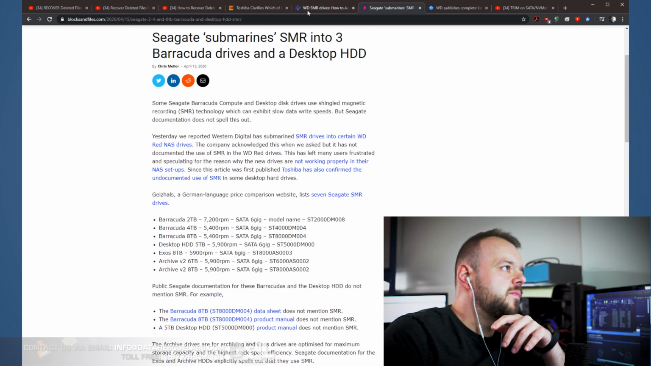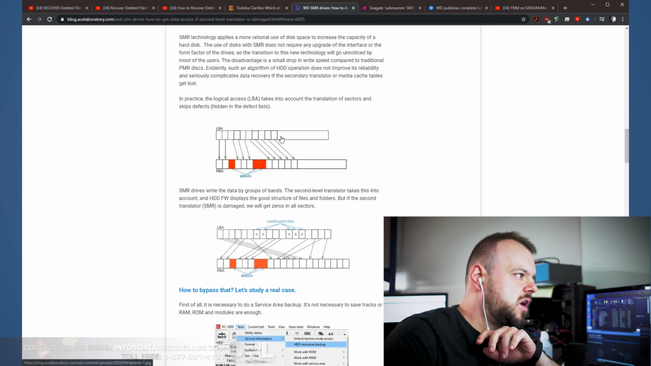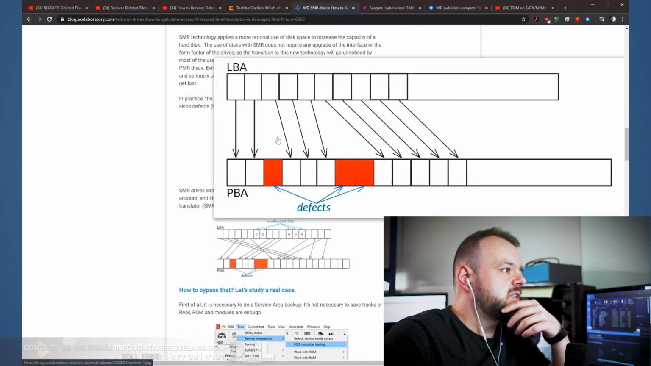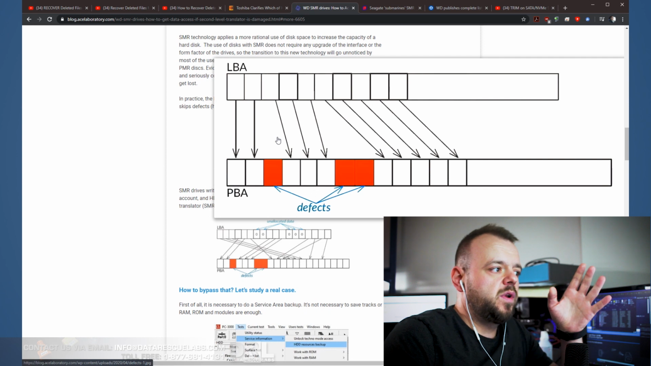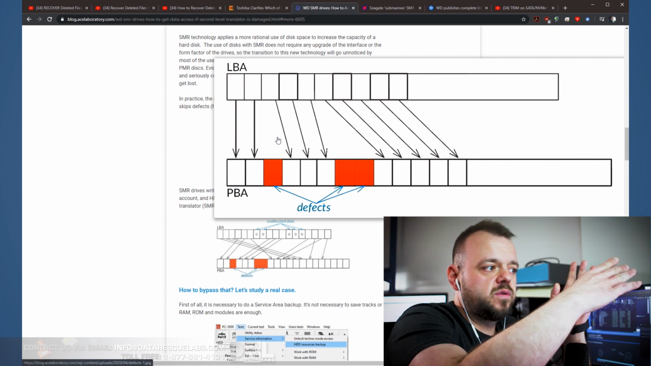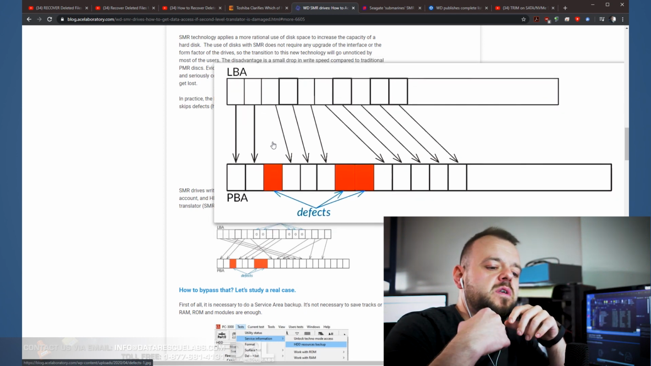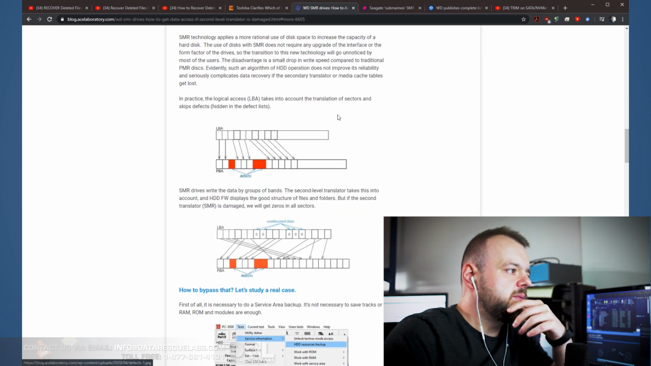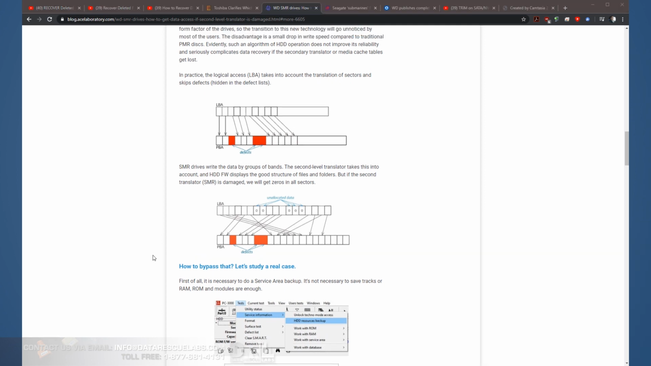So to give you an idea how SMR drives work, a traditional hard drive has just one single translator. This is an article from Ace Labs, and I'll link all this stuff below this video so you guys can read about it. A traditional hard drive has one translation layer that tells it where the defects are and skips them. That's because the data is written in tracks, linear mode.